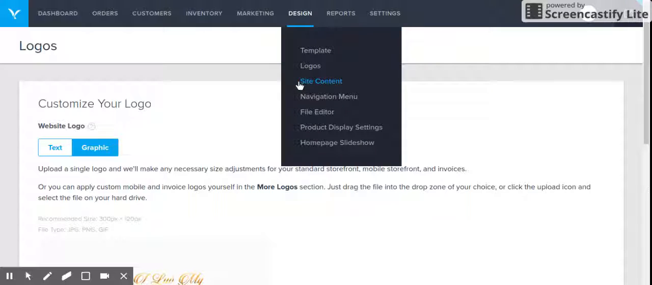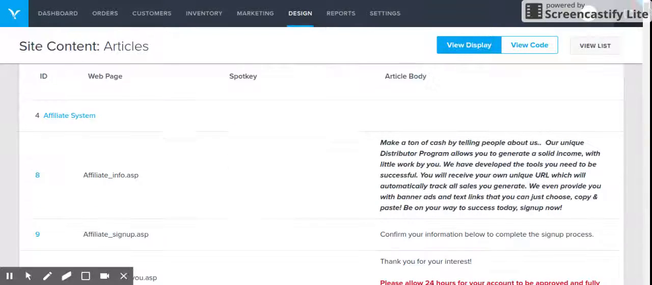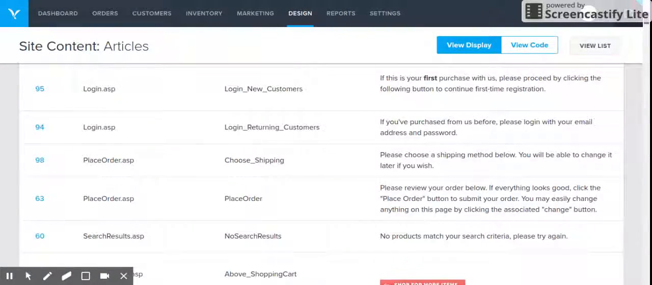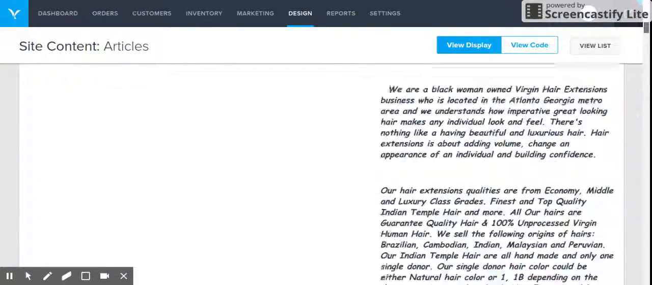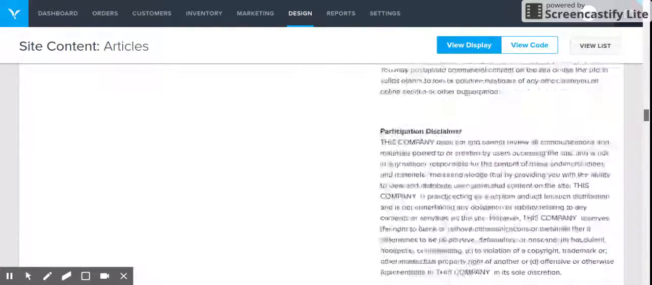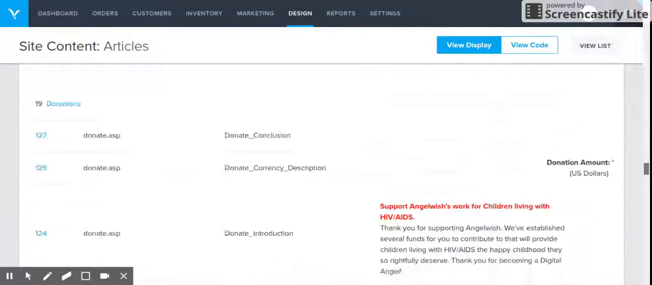Site content. Again, this is one of those things. Let this open up real quick. Site content. This is one of the ways you can go through your website. Everything that has verbiage will all be here under site content. So, for instance, you have the About Us. You're already going to have one there, but if you want to change your About Us, you can go in there and change it.